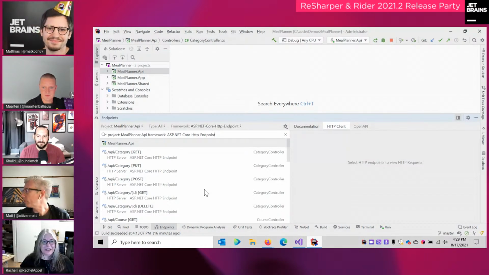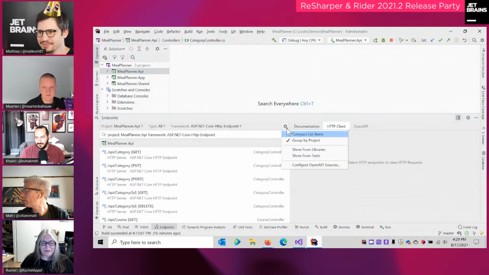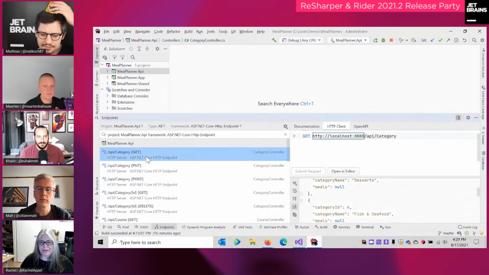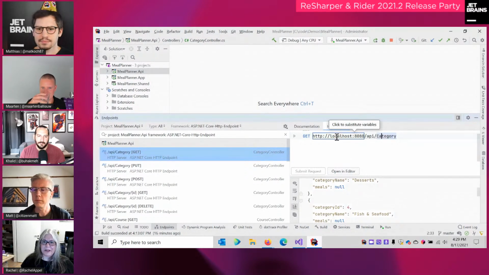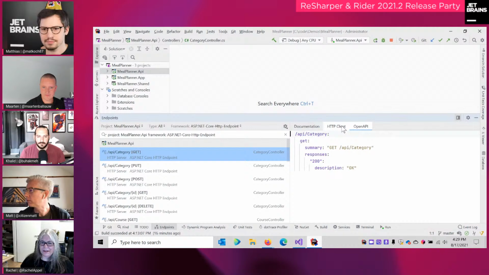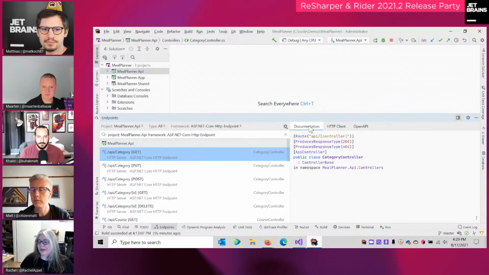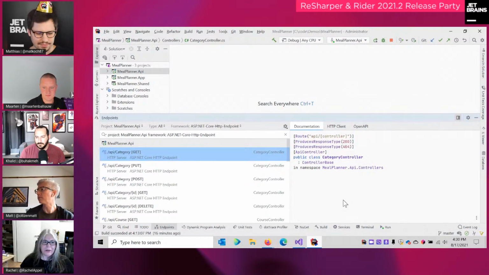But the really cool stuff I could do here is not just by sorting them and managing how they look. I could do that, right? I could group them or view them a little differently, but I can actually click on one of these and I can take a look at some information about them. I get this little documentation tab, the HTTP client tab, and the Open API tab. So this is kind of cool. I could bounce through here and see, oh, what's all the metadata about this particular endpoint.